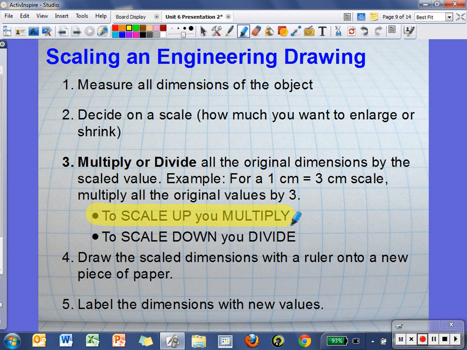This is to enlarge, to make the object larger than what it actually is, right? And then you're going to divide to what's called scale down. In other words, this is where you shrink. So this is what I would do for a house. Okay? Multiplying is for something like enlarging, maybe something like a little nail or something like that.